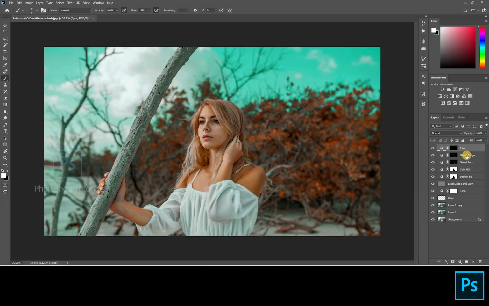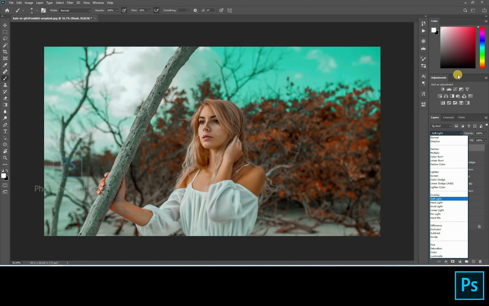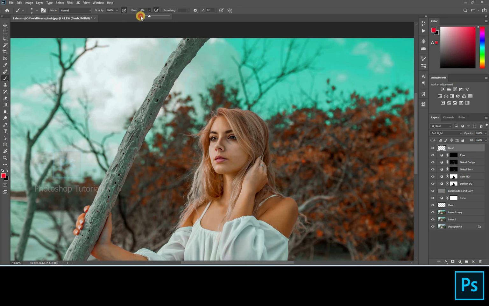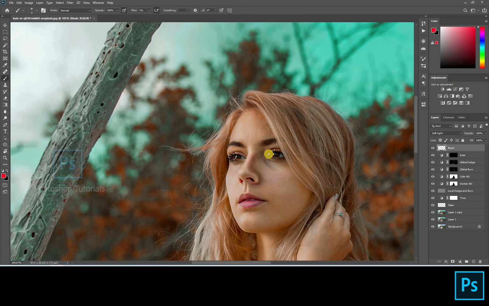Let's add some blush to the subject. Open a new layer and change the blending mode to soft light. Select the brush tool and choose red color from the color palette. Brush setting: opacity 100%, flow 1% or changeable accordingly.